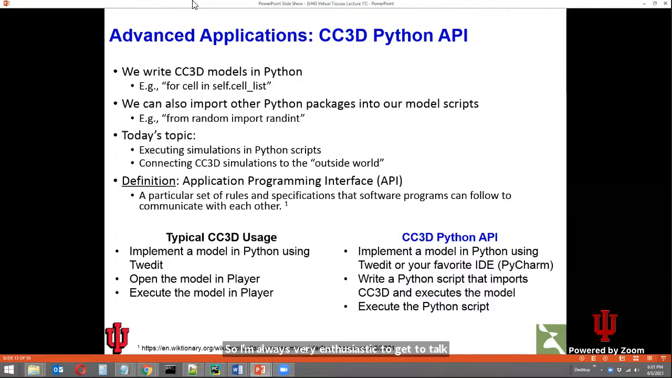So today in this portion of the lecture, we're going to talk about how to leverage the CompuCell3D Python API to do execution of simulations within a generic Python script, and how to get information from a Python script into a CompuCell simulation and to get information back.